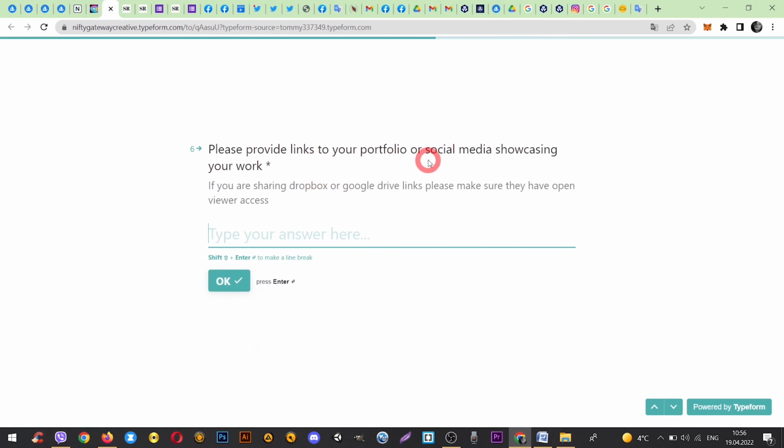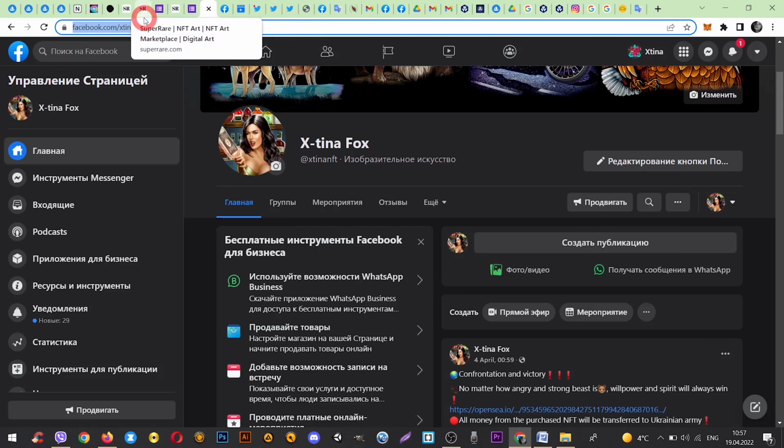Here add your links with your portfolio, Facebook link or ArtStation, Dropbox or Google Drive link or other. And make sure they have open view access.